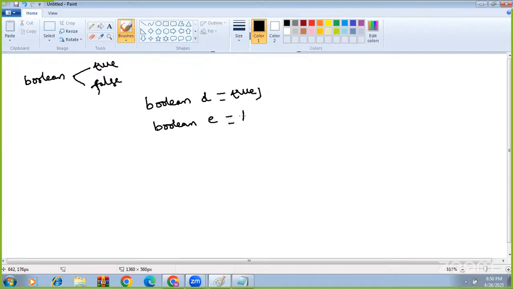Here I can write true or false. And you have to observe one thing here: these true or false should be in lowercase only. Very important, in lowercase only. Sir, generally we will not use this. You may think that, but if you write any conditional statement, it returns true or false.